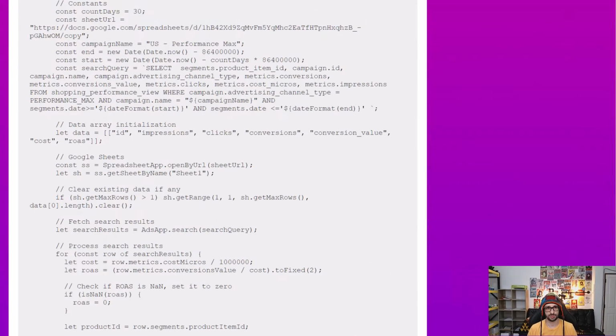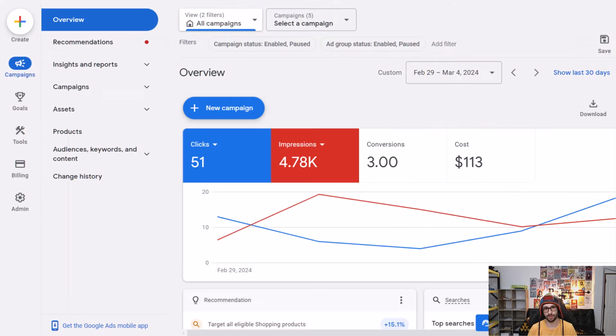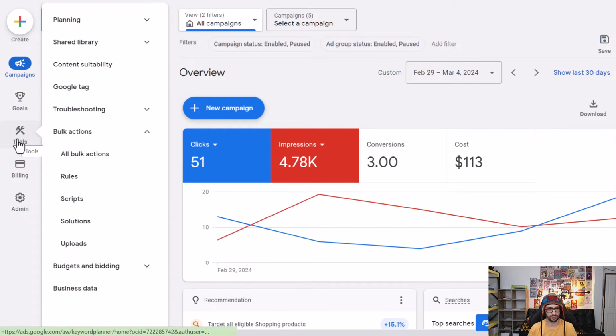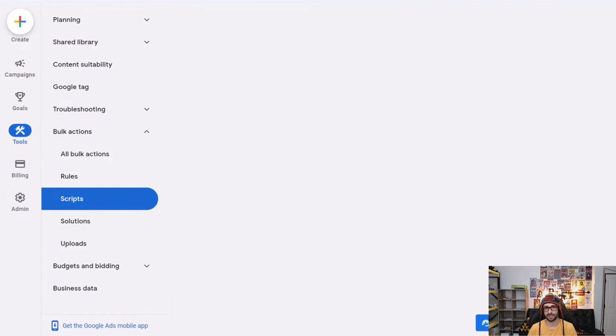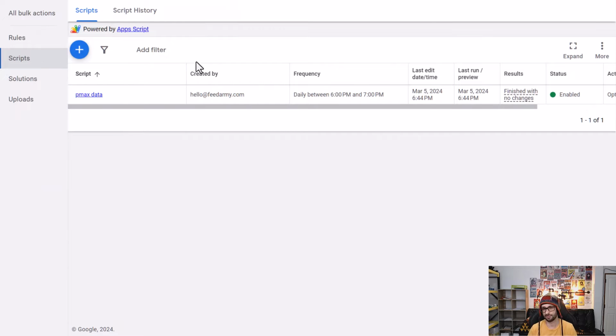So what you want to do is go to your script section, which you can do by going to Tools and Settings and then Scripts. But if you're using the new UI, so you're not an MCC or an agency, you're an individual advertiser, then go to Tools and then Bulk Actions and then Scripts. And then you can follow along the same steps. You will see the old UI, but you can follow along. It is exactly the same.